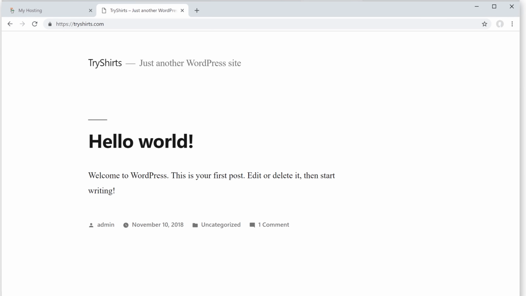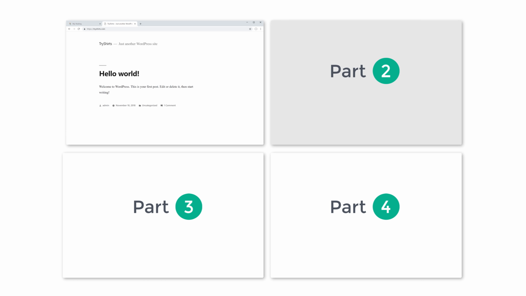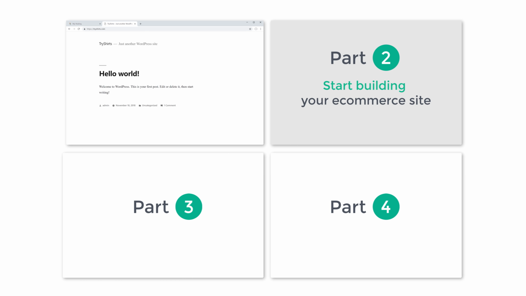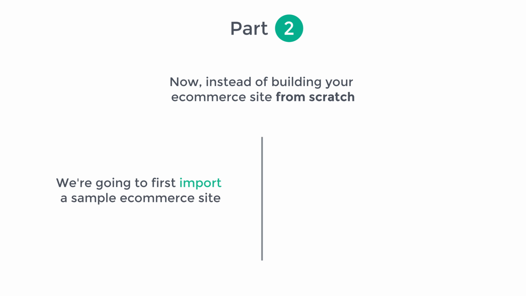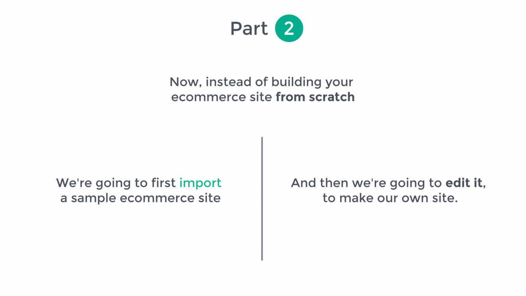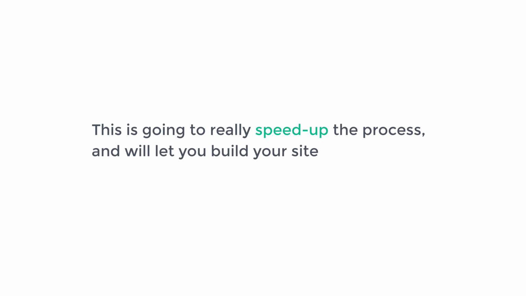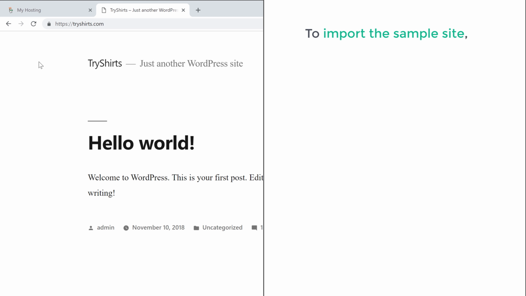So once you have launched your website, we can now go to part 2 of this tutorial, which is to start building your e-commerce site. Now instead of building your e-commerce site from scratch, we are going to first import a sample e-commerce site. And then we are going to edit it to make our own site. So this is going to really speed up the process and will let you build your site in a much faster way. So to import the sample site, we are going to do 2 steps.